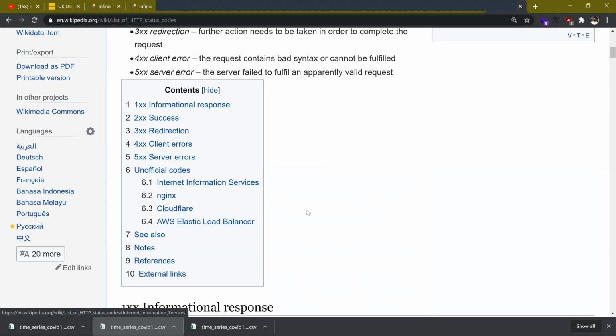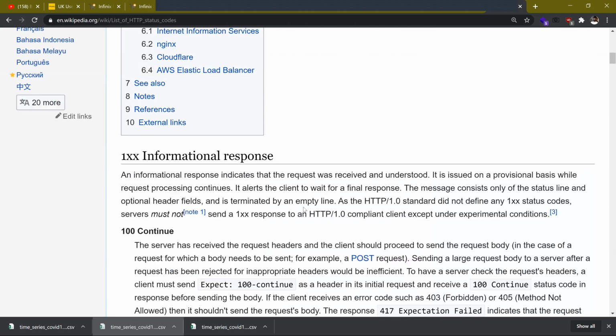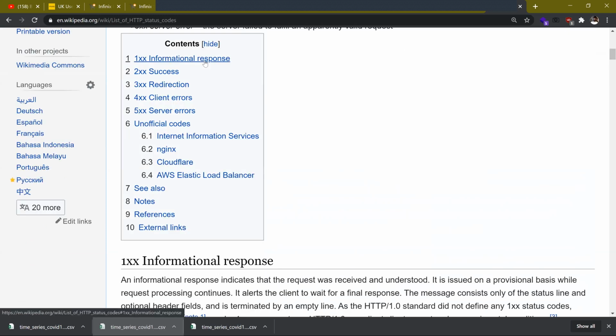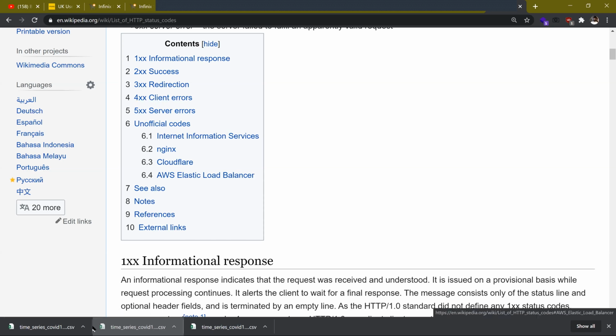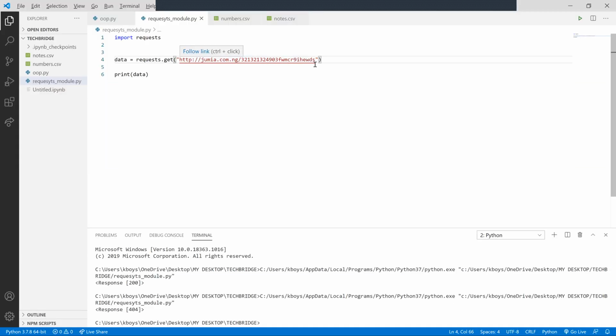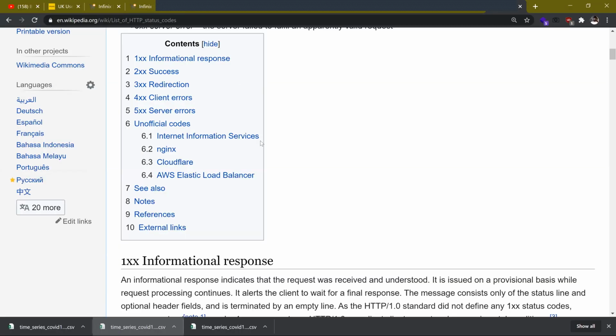Basically, 100 means the server is giving you some information. 200s are telling you that what you requested was successful, everything is working fine. 400X means that you made an error when you were sending that data. Just like in the case of this jumia.com/rubbish. It's giving me 404, which means I probably sent something that does not make sense to Jumia. So let's look for 404 here now.